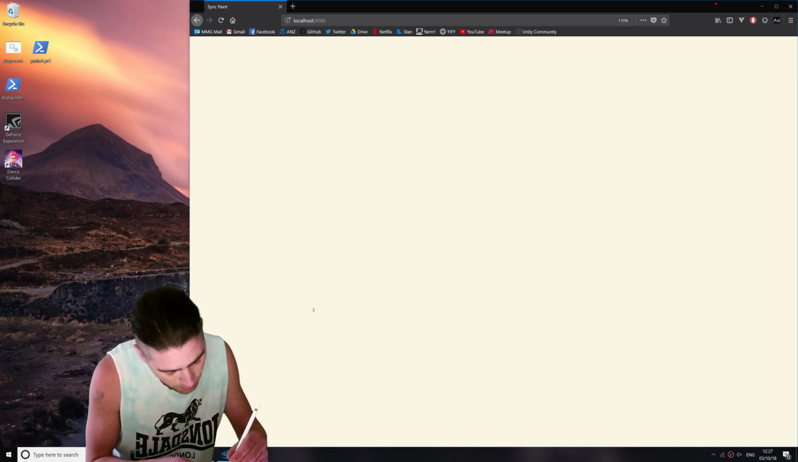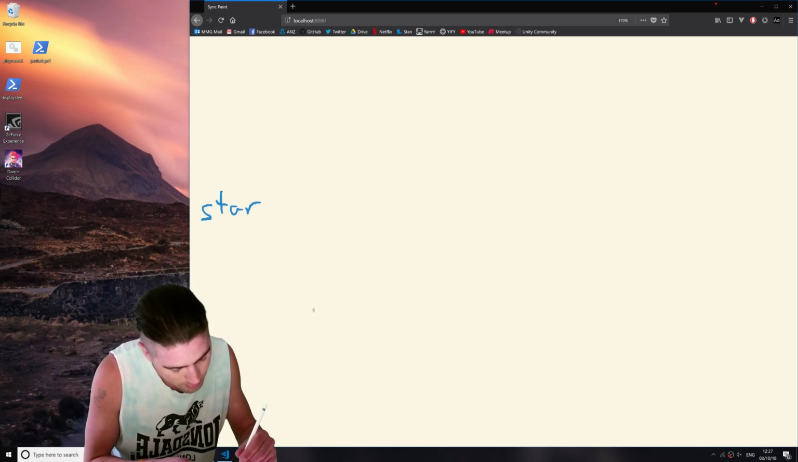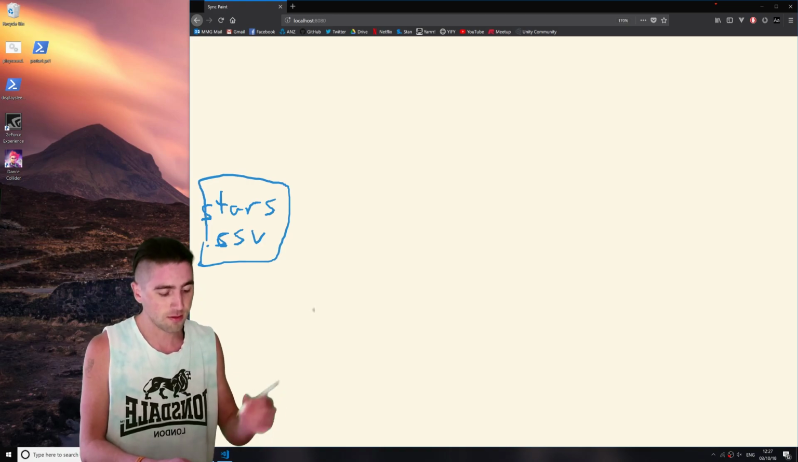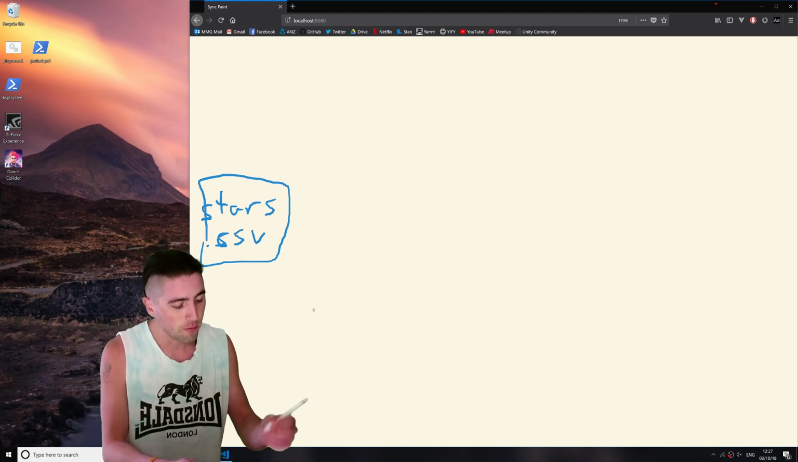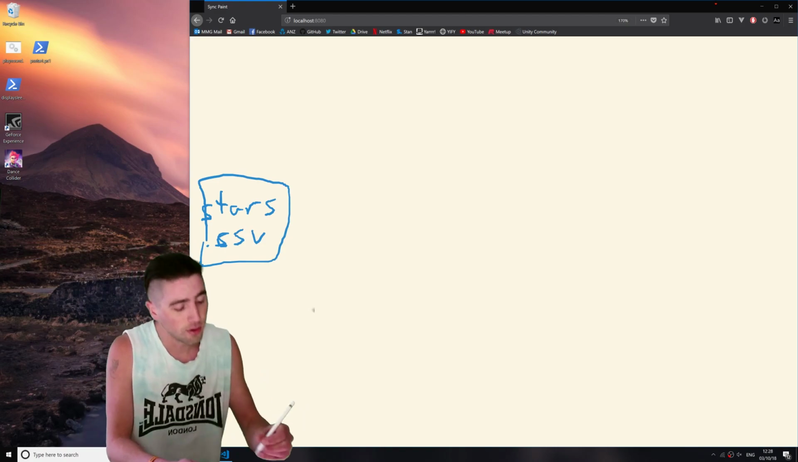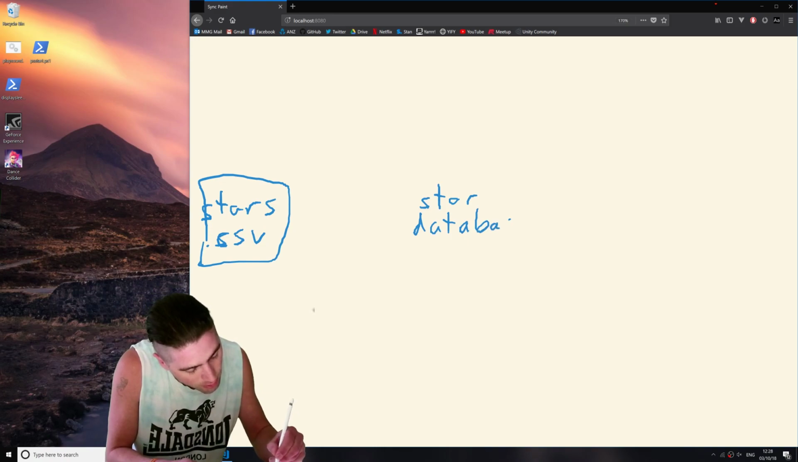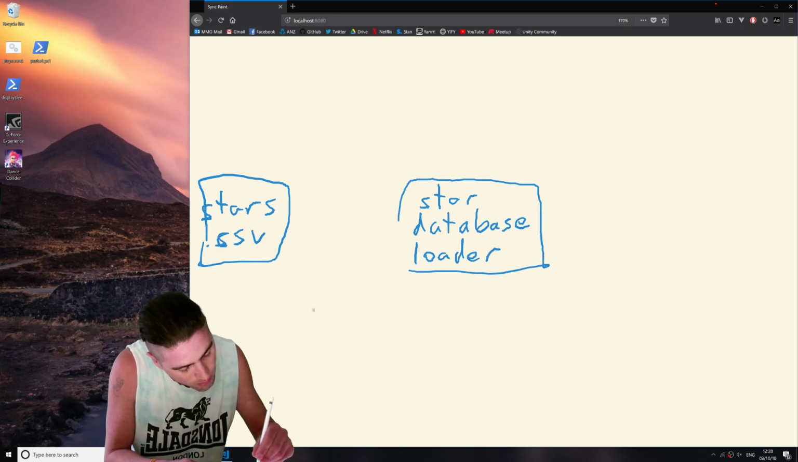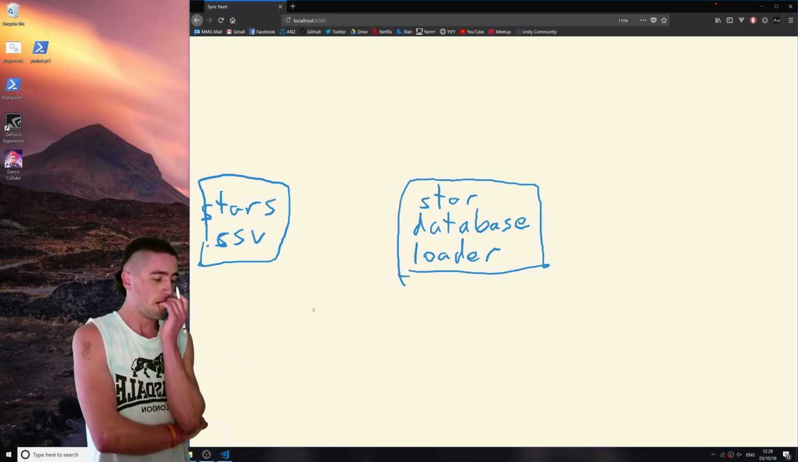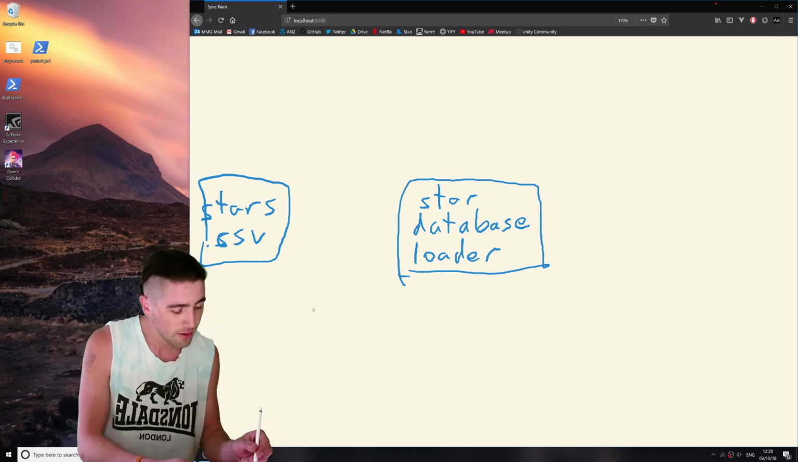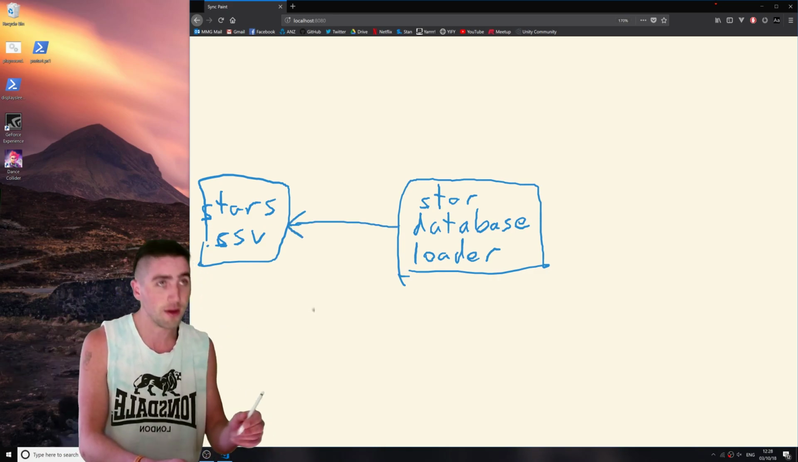So we've got our stars. I'll just call it stars.csv. That's our HYG database. Stars.csv, and then we're going to create a database loader. So I'll just call that star database loader. Okay, so what's that going to do? That's going to know about the stars. This is just a little bit of UML syntax.